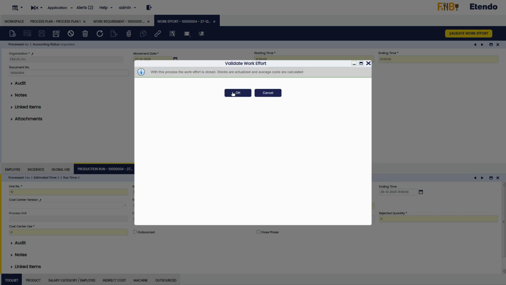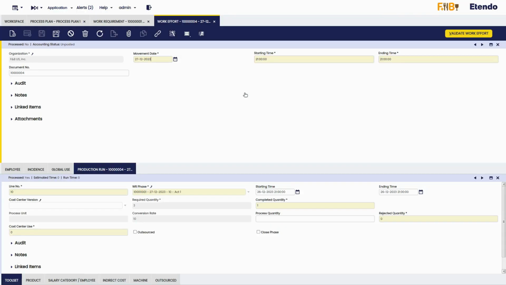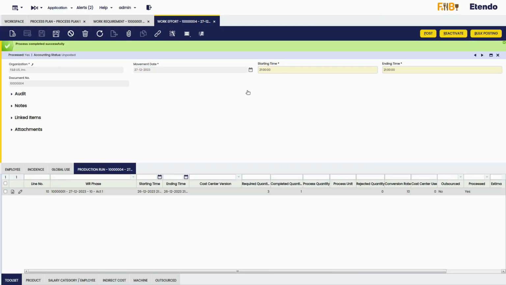Finally, we validate this record through the Validate Work Effort button. As explained in the pop-up window, validating the work effort updates stock and costs.